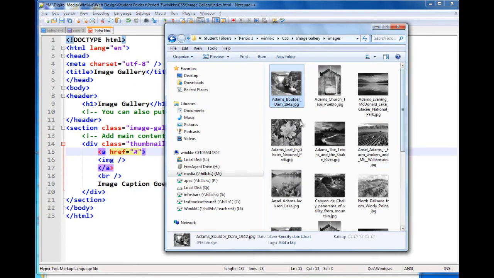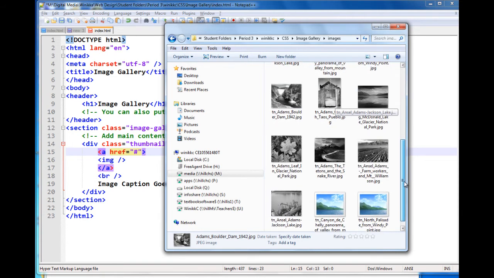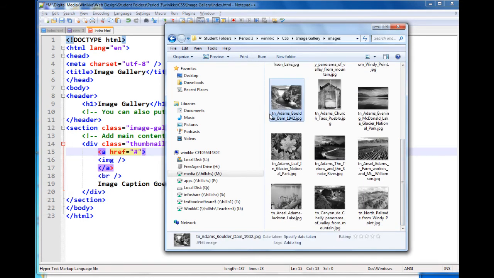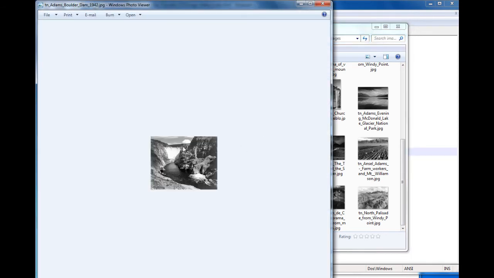Ansel Adams did it, since he did it for the government. Actually, there's no copyright. We don't even have to worry about that. So that's the full-size one, and we want a small one for our thumbnail gallery. So we're looking for, there it is. I gave it a name of TN_Adams, and we'll talk about that in a moment. So that is the small version of it.